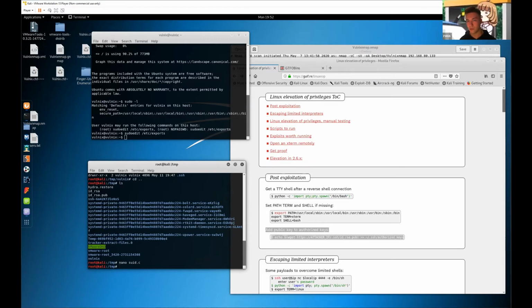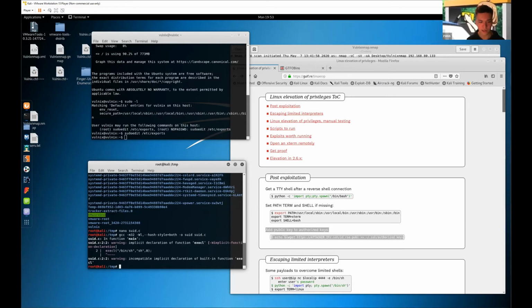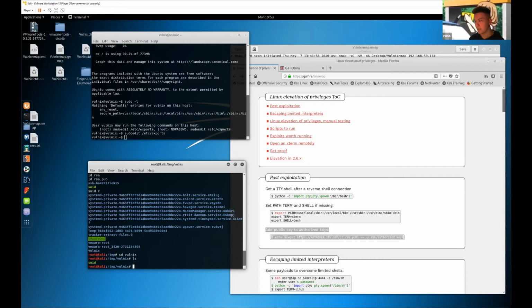And then if you are using a default Kali install and you haven't installed 32-bit libraries yet, for GCC, you're going to have to install it. Just run apt search lib32 GCC, then you'll find, no, it's GCC-multilib, but something along those lines. You can Google it. And once you have it, you can just run this. Some warnings, we don't care because we're bad programmers and I don't care about warnings. And we can ls and then cp suid into Vulnix and cd Vulnix.